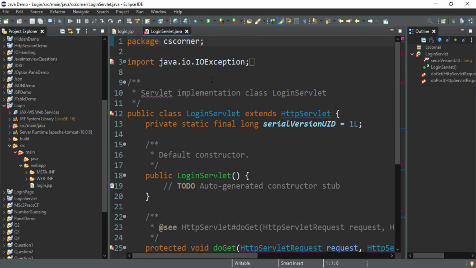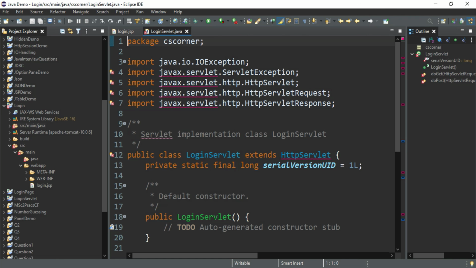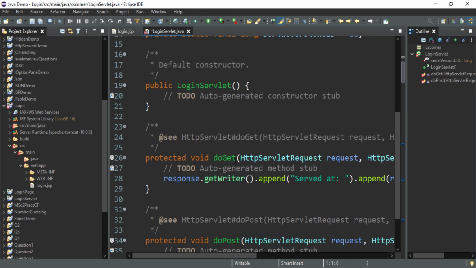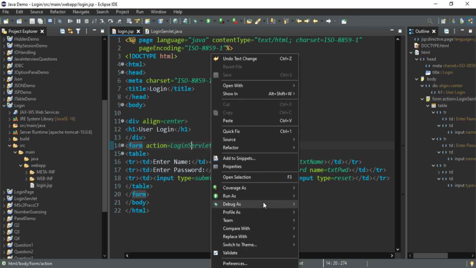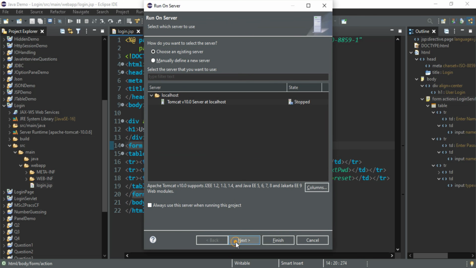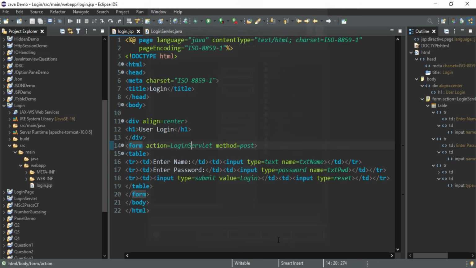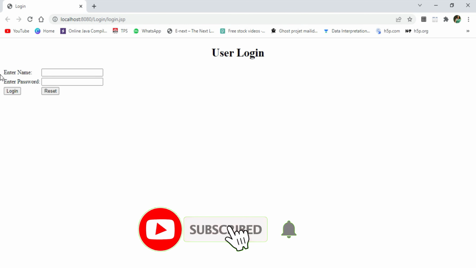Let me resolve this error. So for this you need to just expand this plus sign and here click on organize imports. Okay, so my errors are gone. Now I will be checking my login.jsp page. So run as run on server and then just click on finish button. Here it is showing me login.jsp and I think I've closed this center tag before this form. So it is not showing in center.